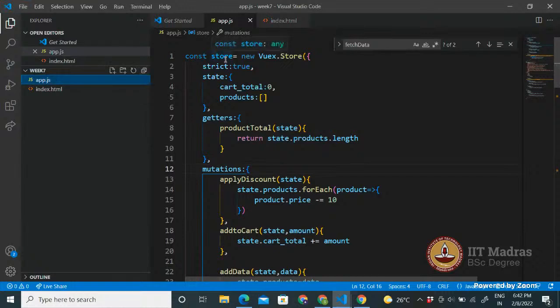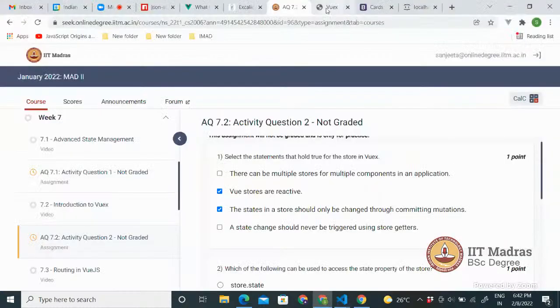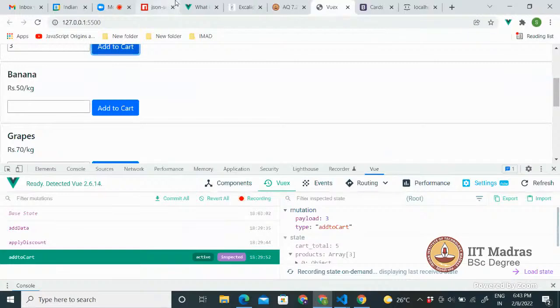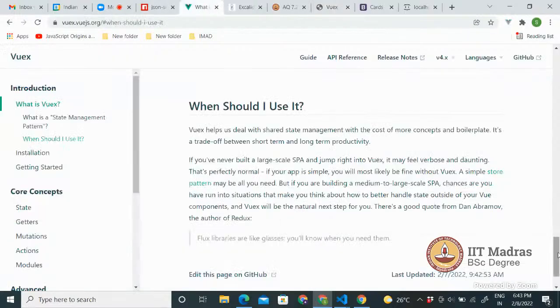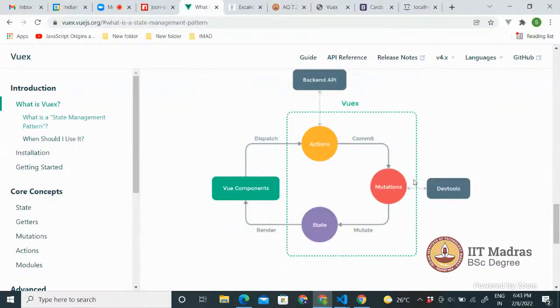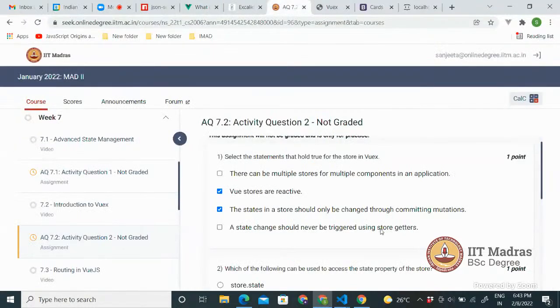It might be doable, but we should avoid it because of the dev tool. If you look at this diagram, our dev tool keeps track of those mutations, so we know through which mutation or method the data is changing. If we want to have all our states in a manageable way and keep track of things, it's best that we do things through a mutation only. So we can keep that as false. So B and C would be the correct answers.